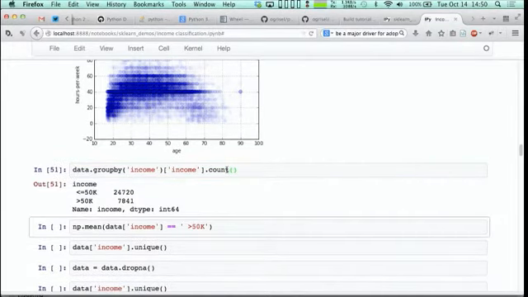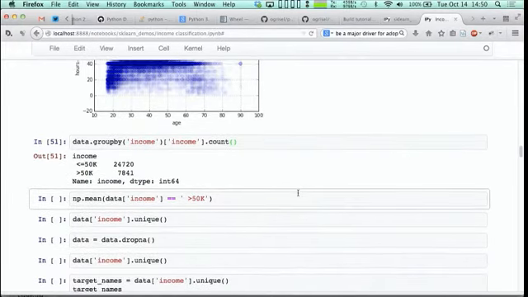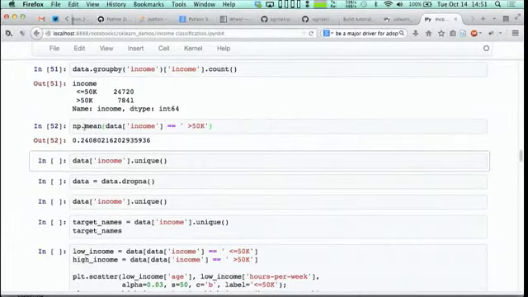And we can also have a look at the target variable. This is a categorical variable with two values. So you can group by income, and we see that 24,000 people are low income, and 8,000 people have a high income. So if you are treating this as a binary classification problem, you have a slight class imbalance. We can measure it by computing the mean using NumPy, and we see that 24% of people are high income.